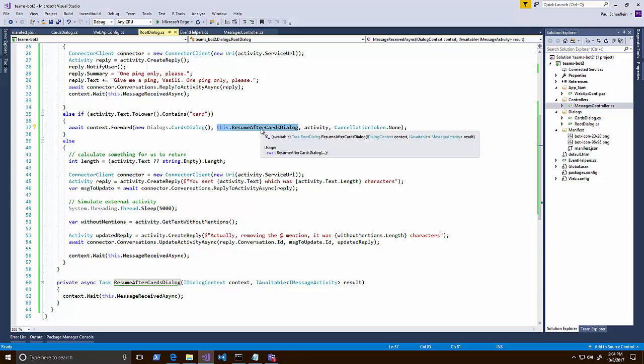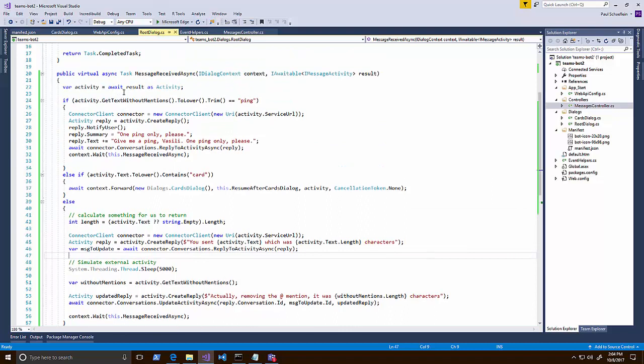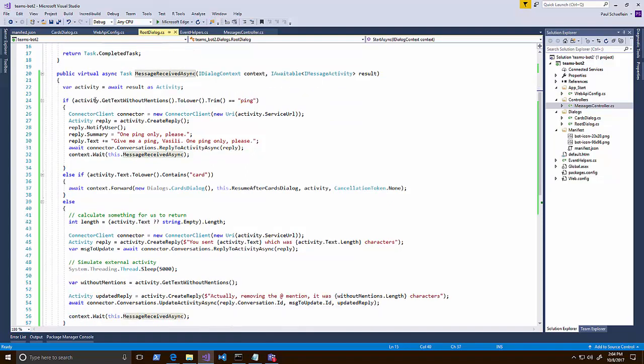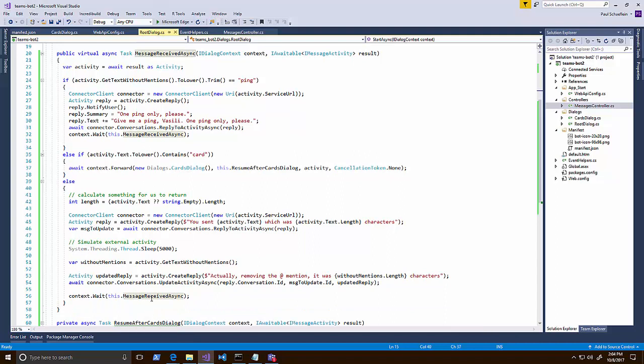But this resume after cards dialogue, you'll see has a very simple thing. It just waits for the next message. And so what we're doing here is we're simply saying, hey, when the message comes in, I handle it and then I wait for the next one, right? So as I create a new dialogue, the new root dialogue, you'll see I simply wait for a message. And when a message is received, I call the message async method. That method processes the message. Either it responds directly or it forwards to the cards dialogue. And in either event, it then waits again.